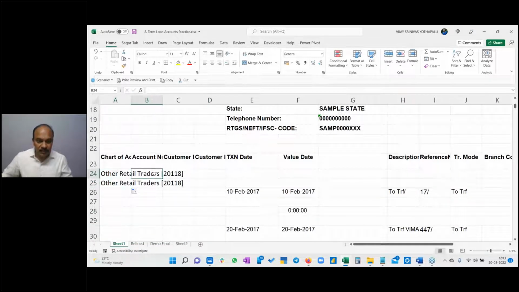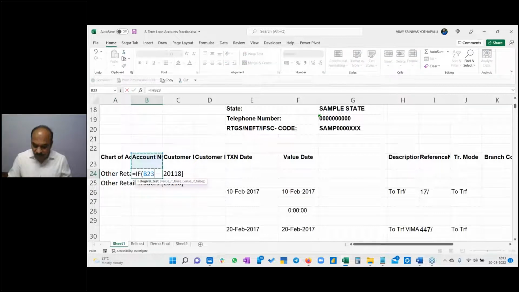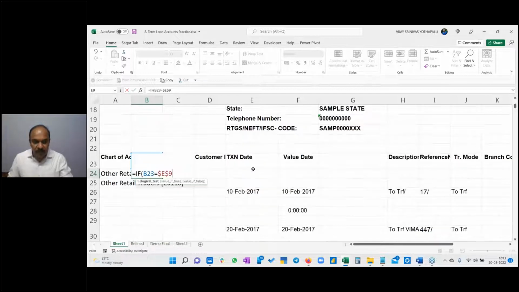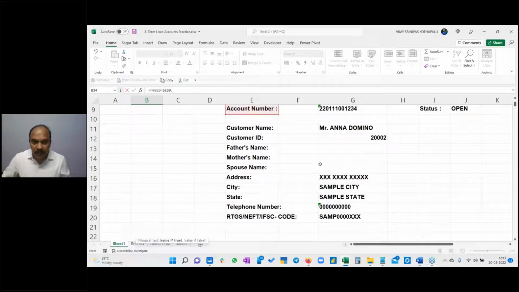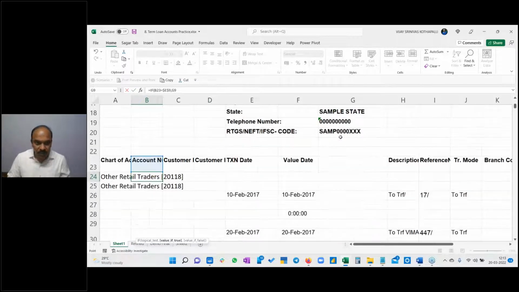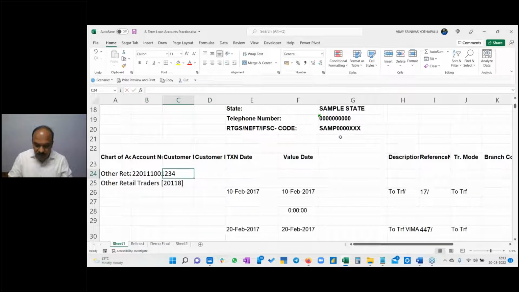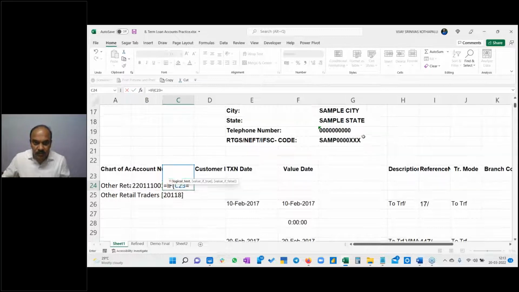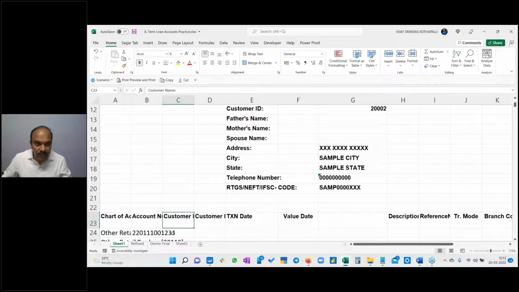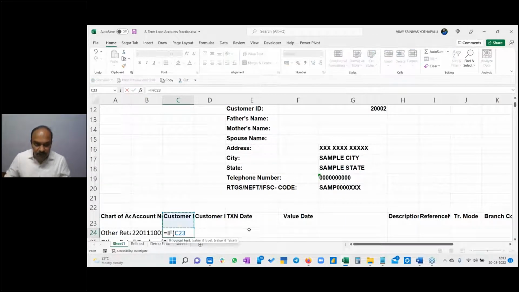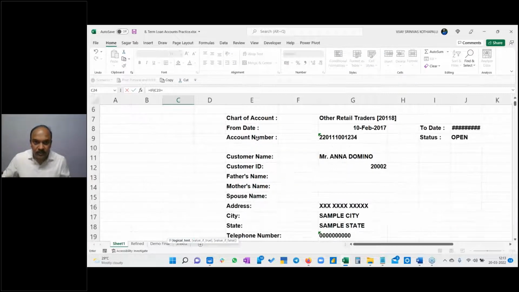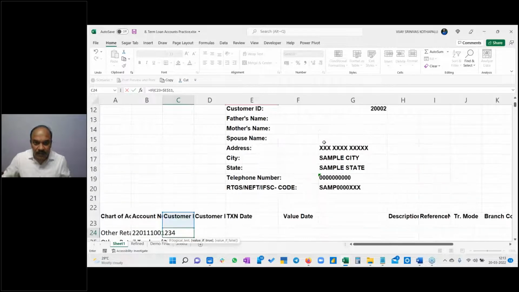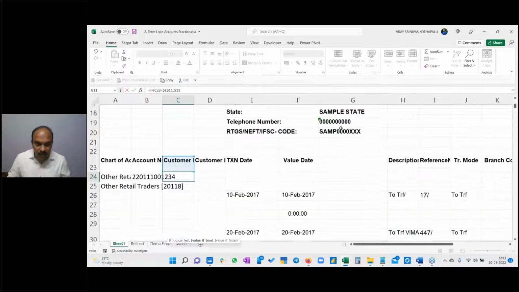The same aspect I'll do with the other things. I'm going to say if this is equal to account number, freeze it, then pick up the relevant value, otherwise pick up the above value. Do the same with the other thing, customer ID. If this is equal to what was that we are using, customer name. So if this is equal to customer name, freeze it, then get the relevant value. If not, pick up the above value.